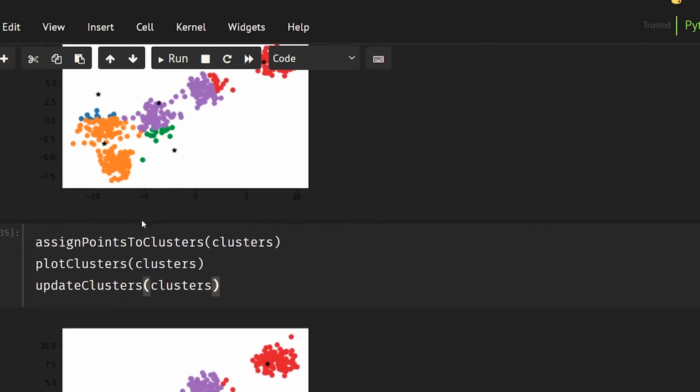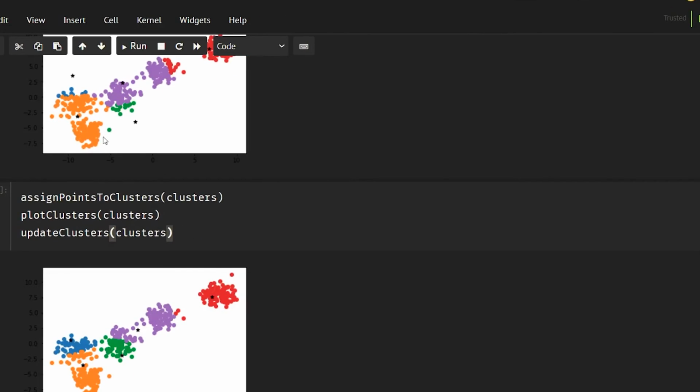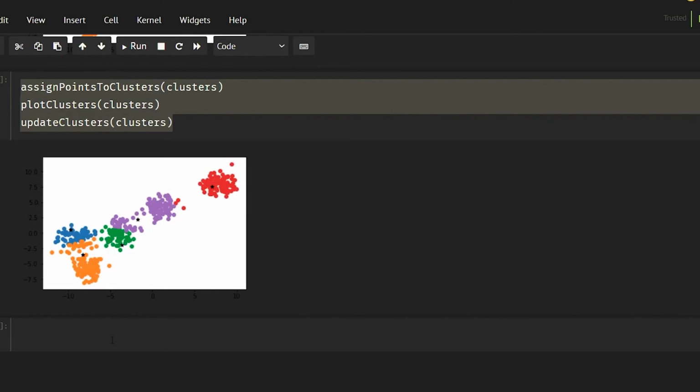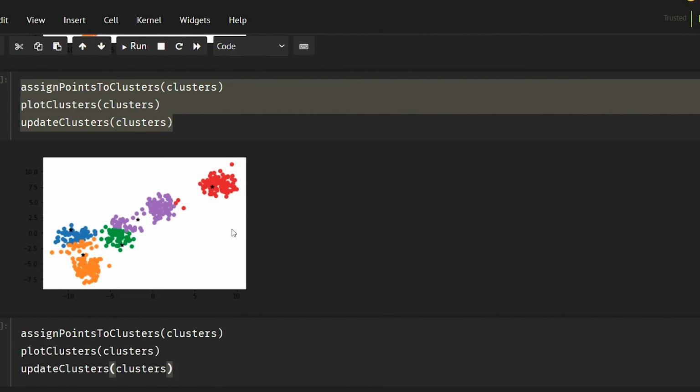So as you can see here, let me zoom out a little bit. I hope that it is clear now. You can see that this point that was here has now moved somewhere here. This point which was outside of all of these points has moved inside. This point which was here is now here, and red has not moved too much. So now let's call these functions again. You can use a loop to call them again and again until these points do not move at all.